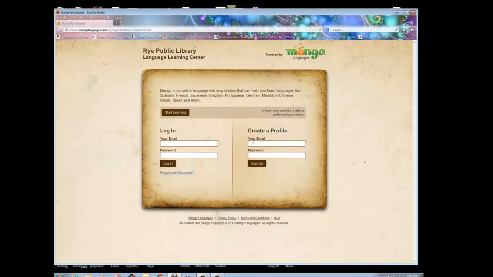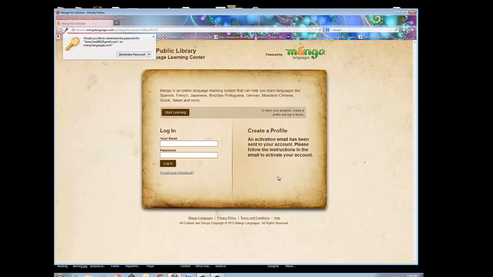So I'm going to type in my email address, and my password. What you'll need to do is make sure you write this down somewhere for future reference. Click Sign Up. Now an activation email, as it says, has been sent to my account.